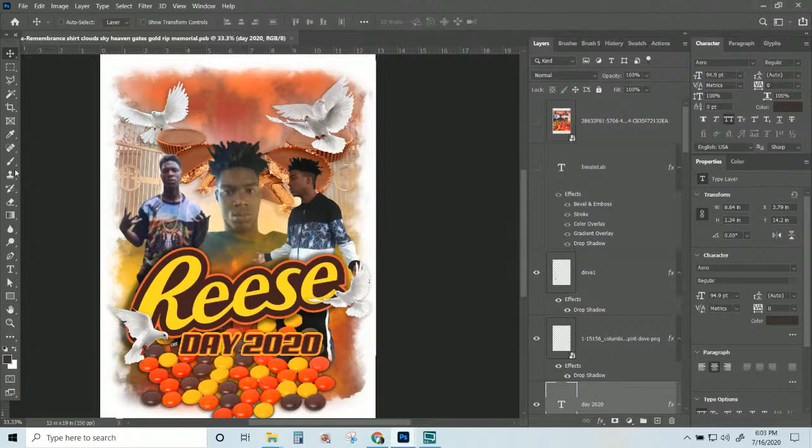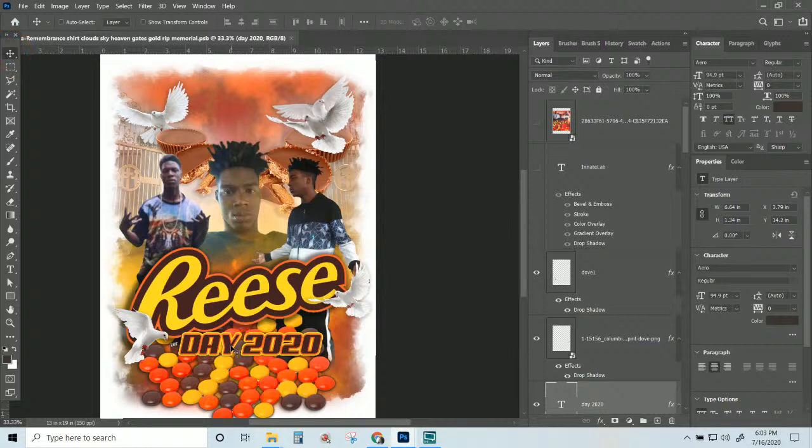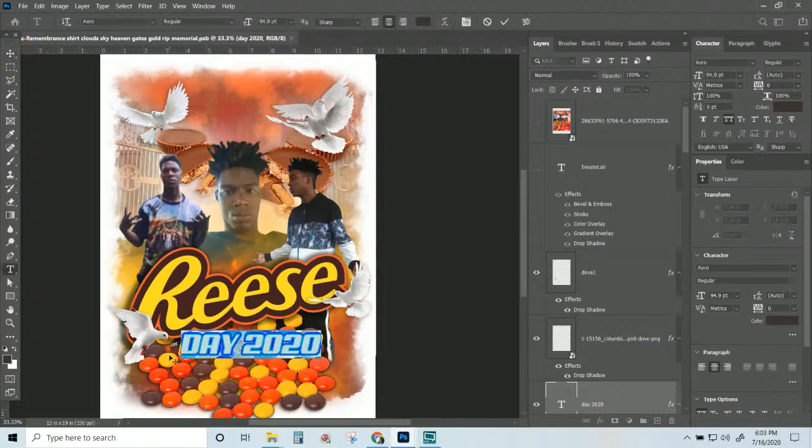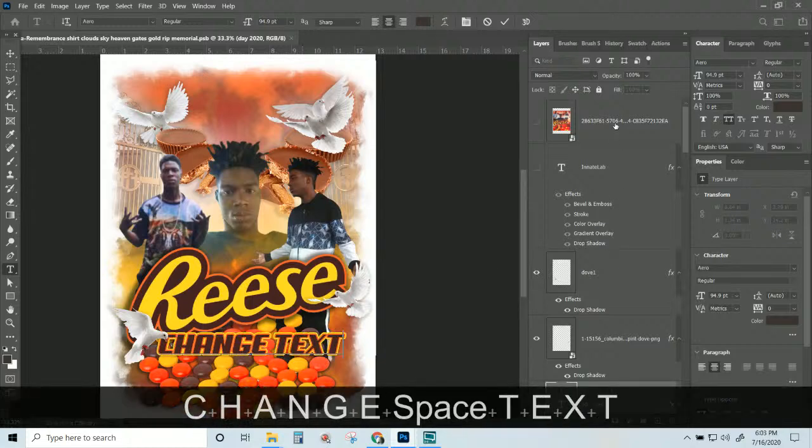If you want to change the words, all you're going to do is come to your text tool, or even if you're on your move tool, if you double click on any words, it'll highlight the words and then you can change the text. Okay?